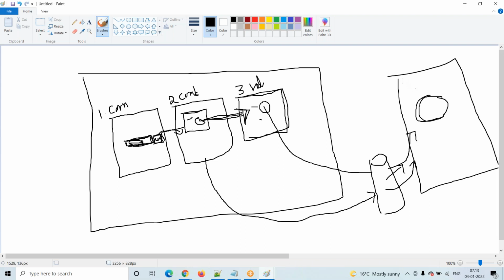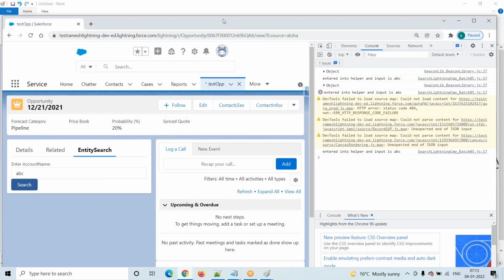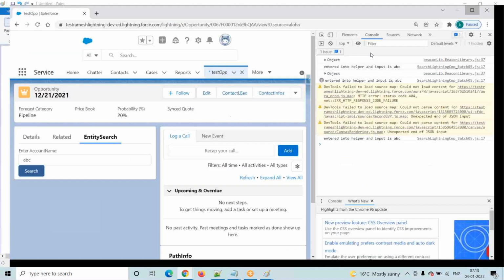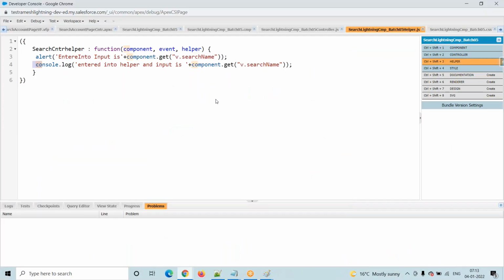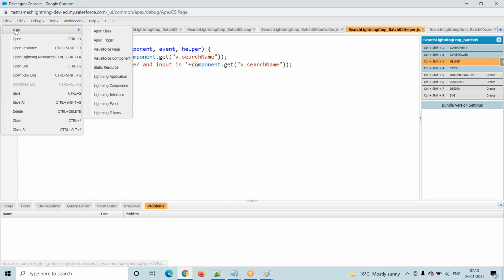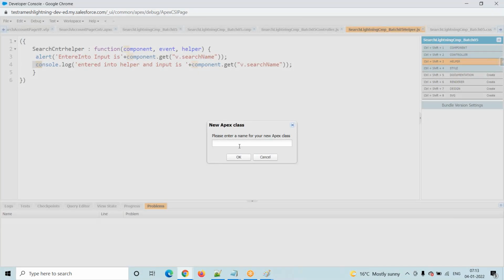So the first one is, I will go and declare one apex class. What is your apex class name? Any name, it doesn't matter, any name here. But here I am using my new apex class. My apex class name is search component controller, any name. Here I am using batch 05. So any name, some meaningful name. So this is my apex class.